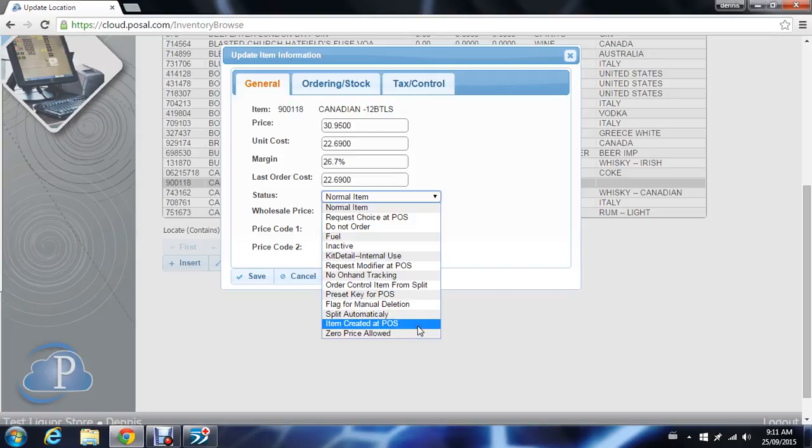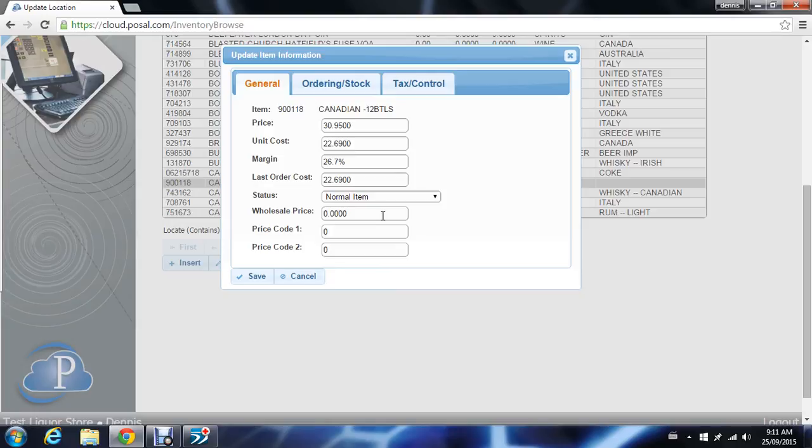Zero price allowed. If this item is sold at the POS and the price is zero, the system will continue with the sale. If this status is not present, the POS will ask the operator to enter the retail price. Wholesale price. This can be used for numerous different functions. For Montana state liquor stores, it is the book price and is updated automatically. For all others, it is manually entered. Customers can be set to receive pricing based on the wholesale price plus or minus a %.